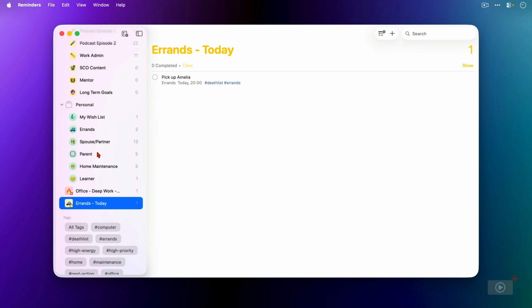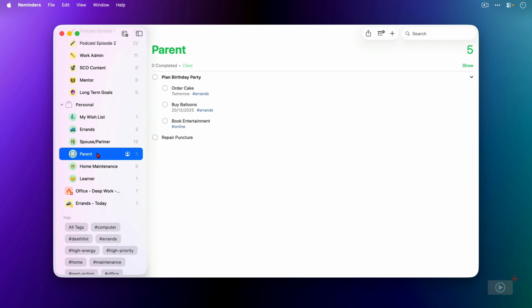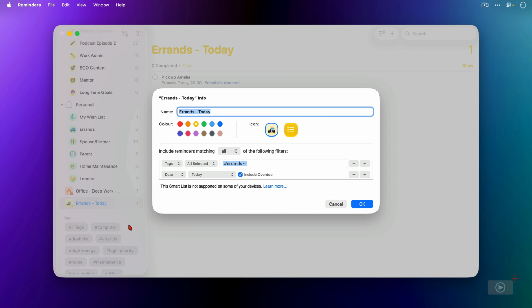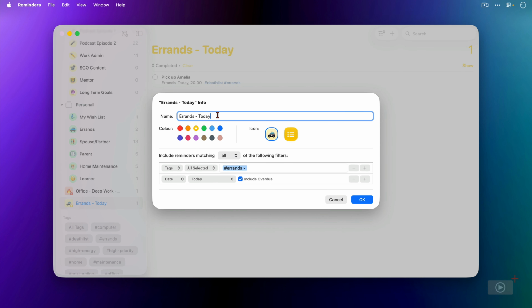If I go to this parent list, I've got some more errands that need to be done this week. Now, if I'd rather expand my smart list out and see all errands due this week rather than just today, so that if I'm out and about and the item's available, perhaps I could save time by getting it. Well, I'll rename this list first to errands this week. Then underneath date, if I click, we've got a lot of options down here for customizing this piece.